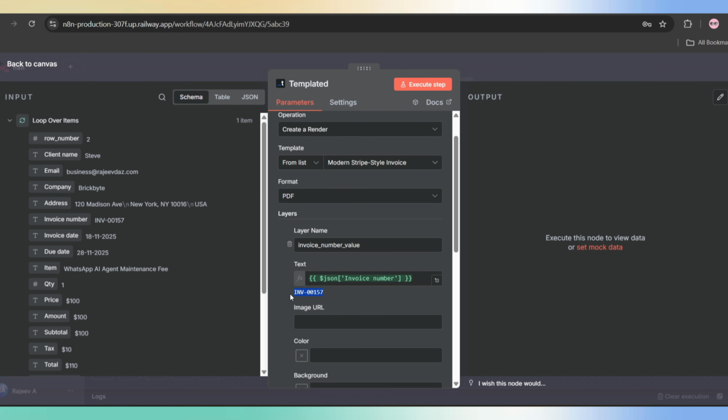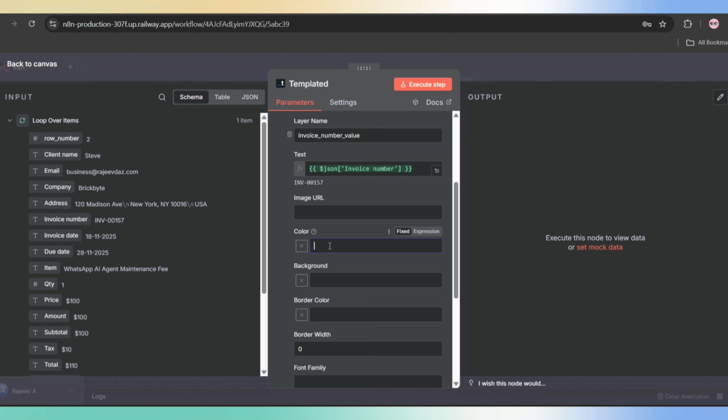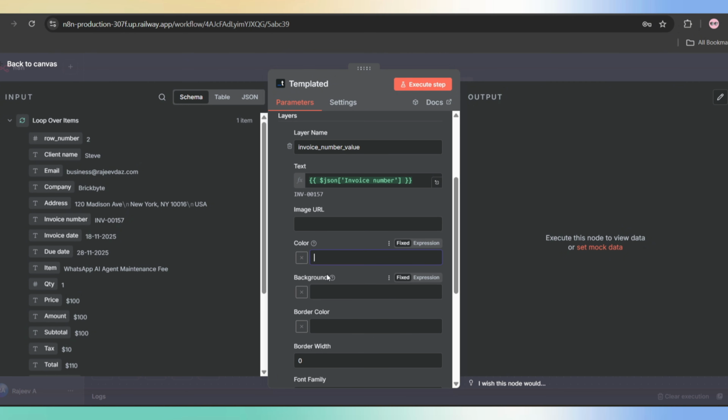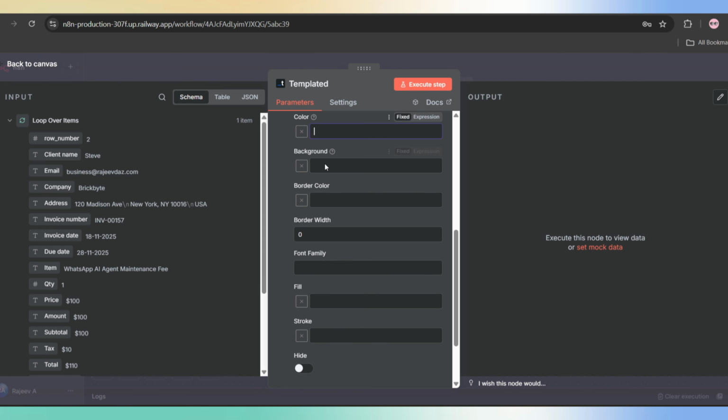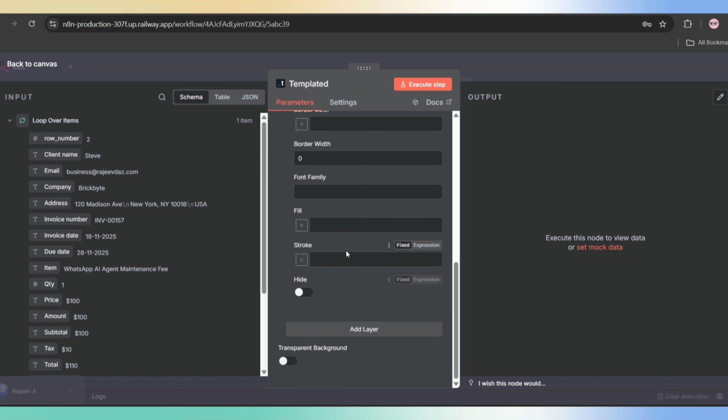Next, we can change the text color, background, border, etc. Since this is a minimal invoice template, we don't have to change it. This option will be helpful if you are automating some kind of social media post or something, and I will create a detailed video on that later. Okay, now let's add all the layers.